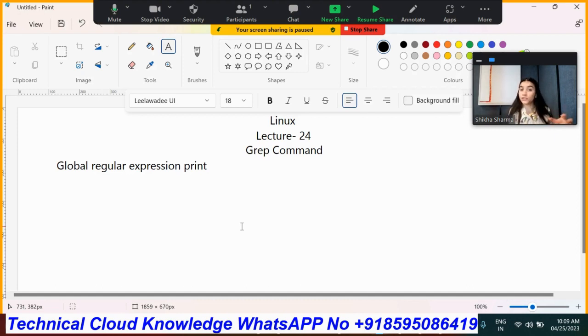Okay, so I think you are clear with that much. In short, the grep command is used to search for a specific pattern in a specific file. It will provide you the output for the matching pattern which you have provided in the syntax of the grep command.